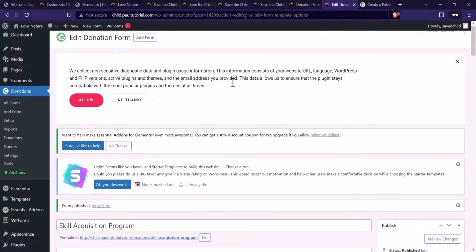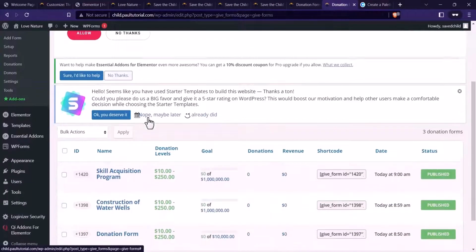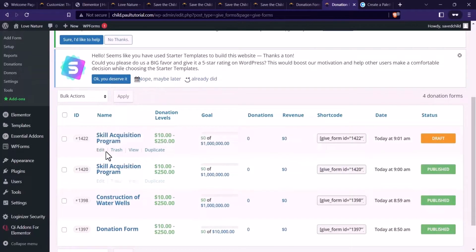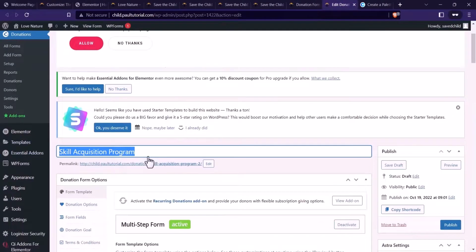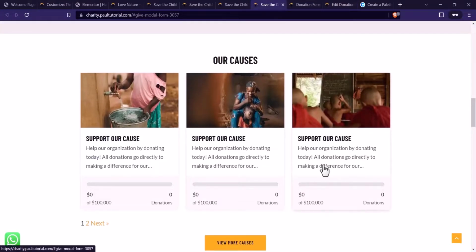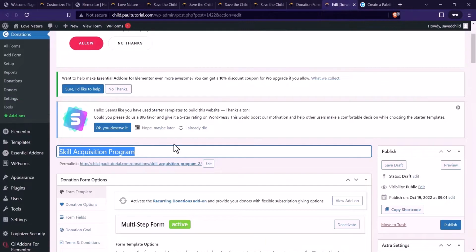So let's just do one more. Go to all forms, click on duplicate, click on edit. So what can we use for the next one? Let me see what we have here. Yeah, education. Let me just change this to education.